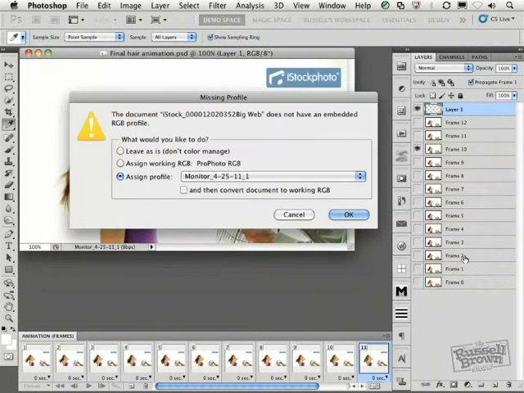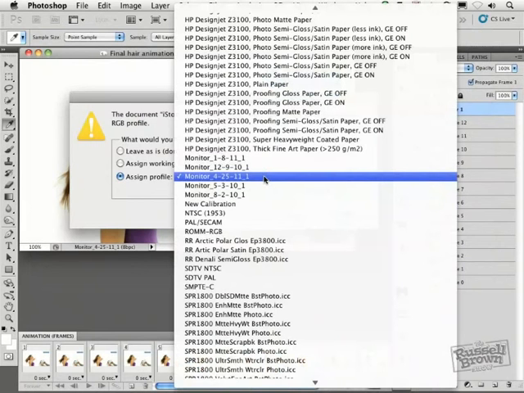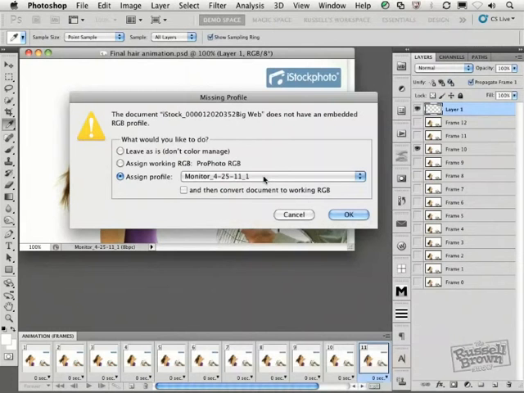And here is our first and most important step. As I said earlier, it has to do with profiles. Notice that I'm assigning the profile of my monitor, my calibrated monitor, to the video file. As you can see here, here's my series of profiles, and I'm targeting my current, up-to-date profile for my screen. I am not going to convert it as it says down here. I'm strictly assigning the profile.